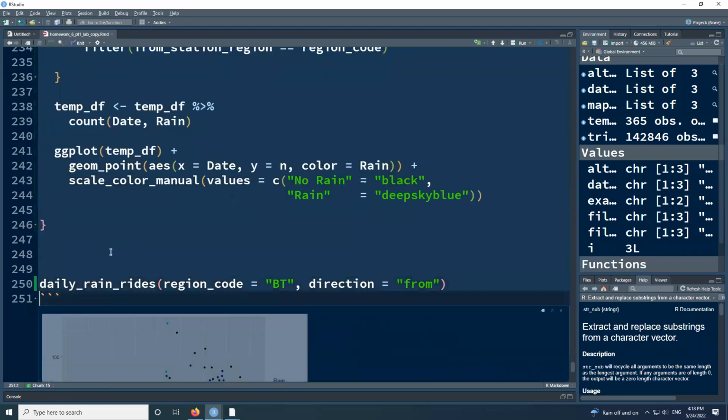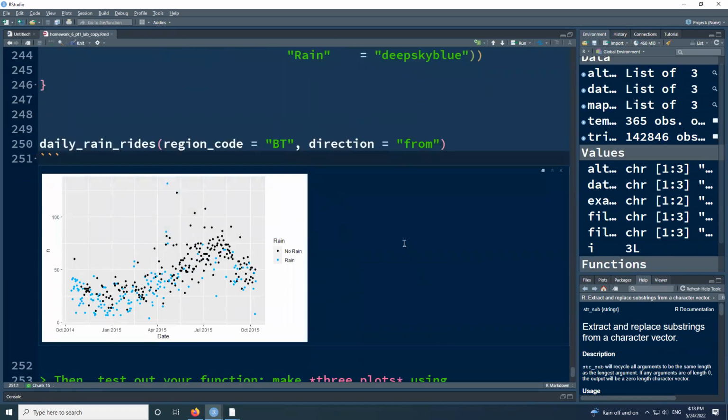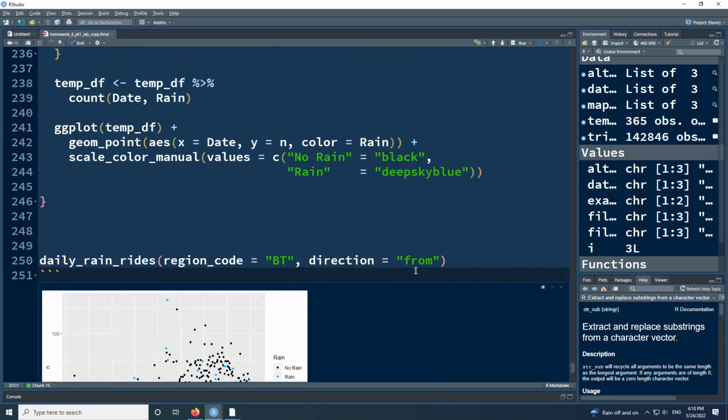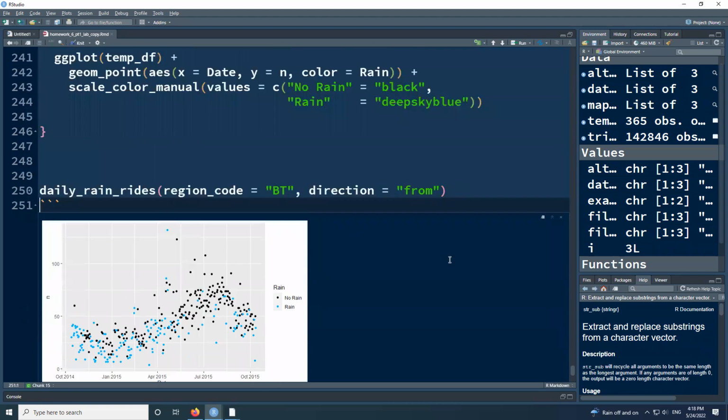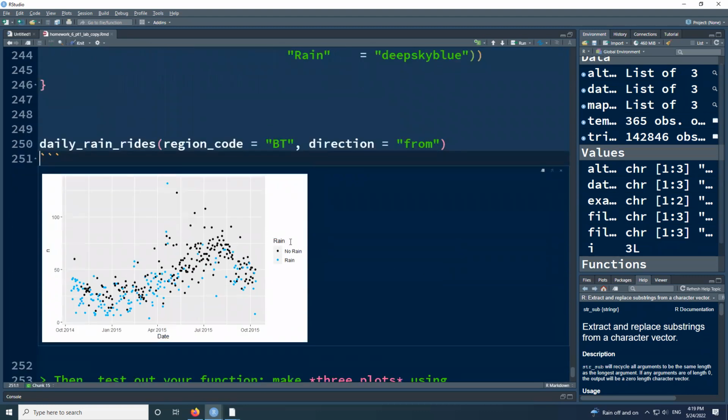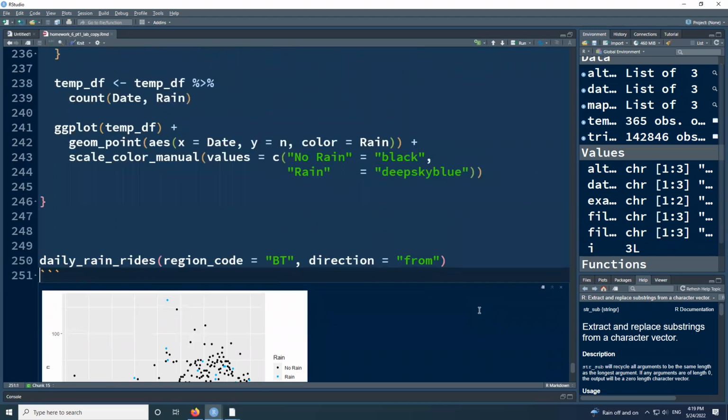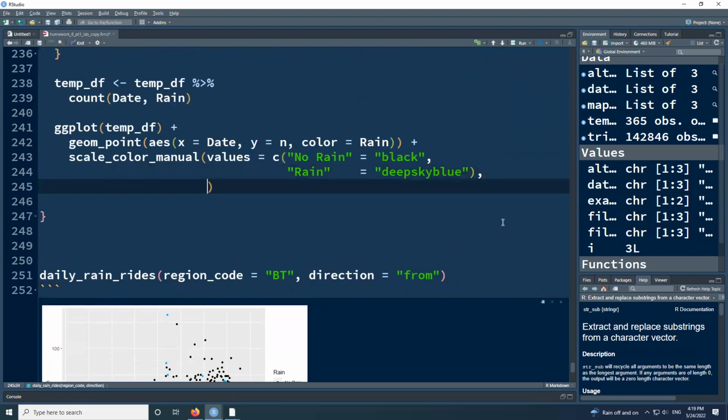And practice again, and ooh, black is no rain, blue is rain. What else do these instructions want us to do? Make sure the legend is clear and that the x-axis is easy to understand without being overly labeled. Okay, so the legend right now just says rain, no rain. We could just say in our scale color manual call, we'll put a comma and then hit enter. And we could say name equals, I don't know, weather.